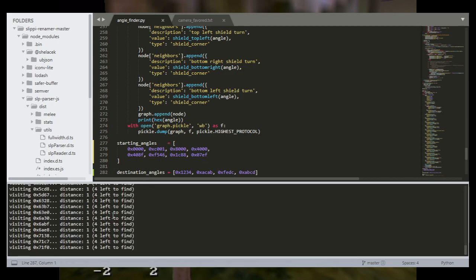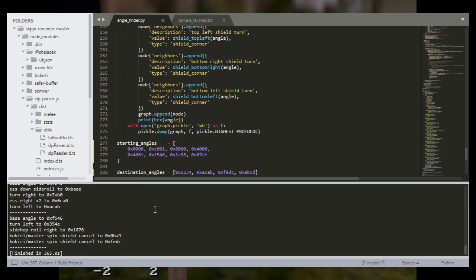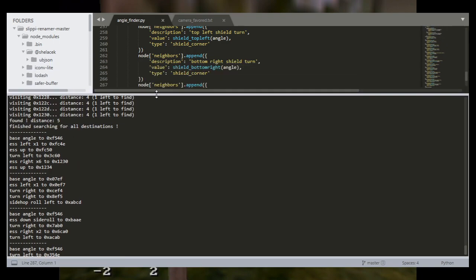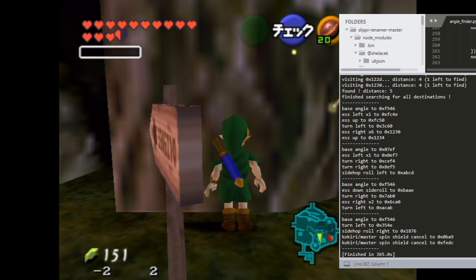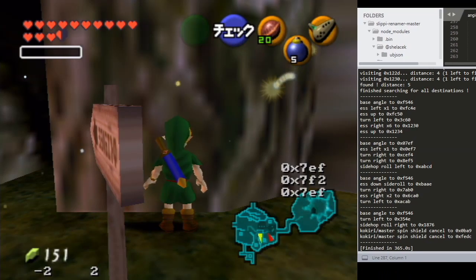It'll tell you how many different angles it has left to find as it's searching, and how far in the graph search it's gone. So right now we're distance 2, which means we're 2 steps away from our starting angle, and we haven't found any of the destination angles yet. Oh, it looks like we just found one of them. Oh, looks like it finished. Let's just make this a little bit bigger so we can see it on the stream and move things around so we can read our instructions.